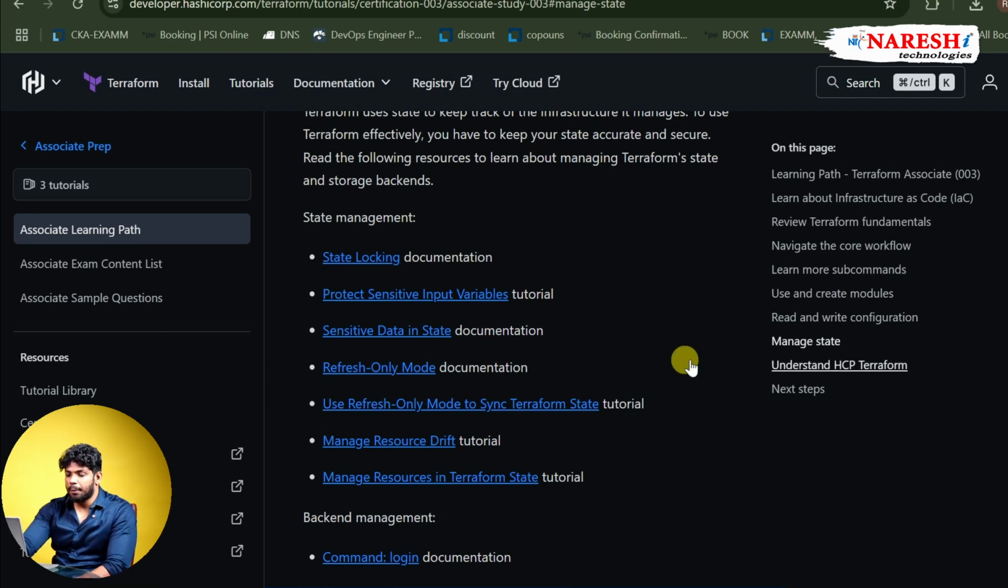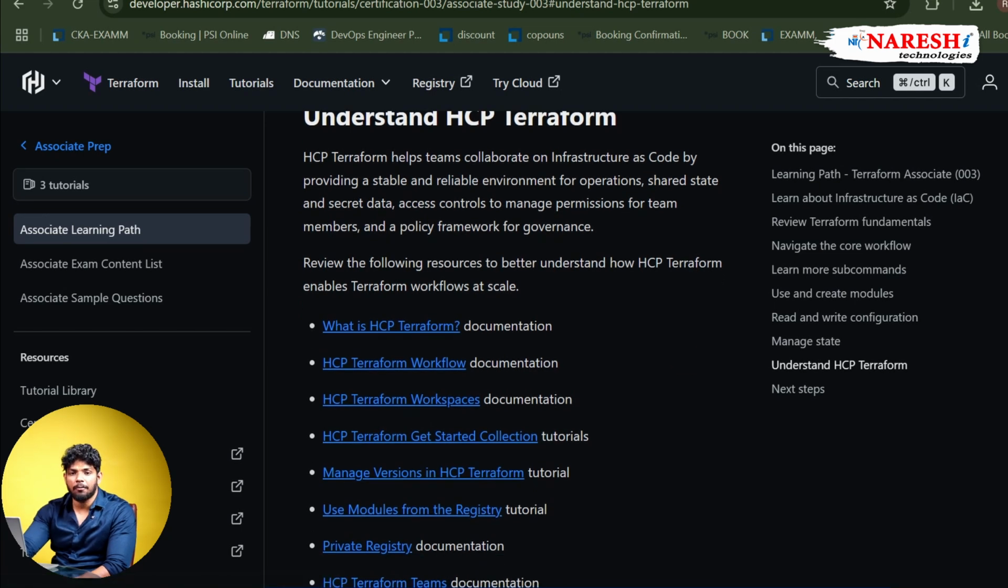The last section is going to be HCP, that is called HashiCorp Cloud Platform, where we are going to learn how to implement HashiCorp in the cloud itself. So this is the complete structure of the course, what exactly we are going to learn and what exactly we are going to prepare for the examination as well.